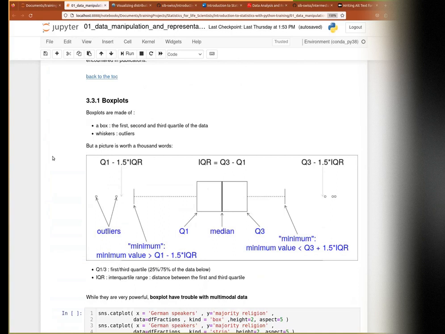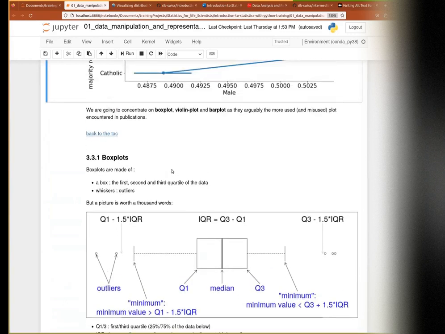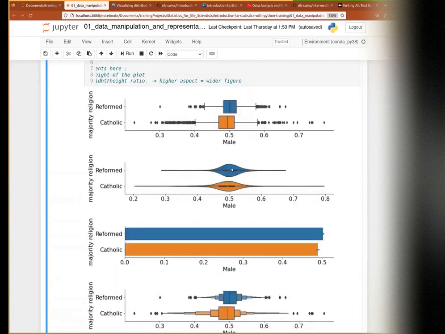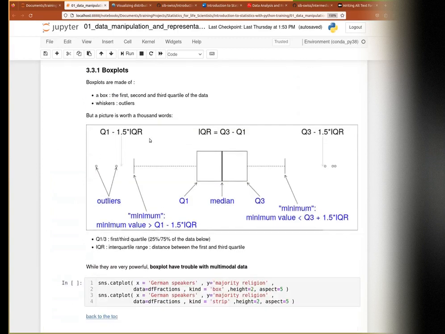The box plot first. We see box plots everywhere. They are nice because even when they are very small, in a very small sub-panel of a figure, they still convey quite a lot of information, fairly simply. It doesn't need to be super large to convey a lot of information. So this is the anatomy of the box plot.